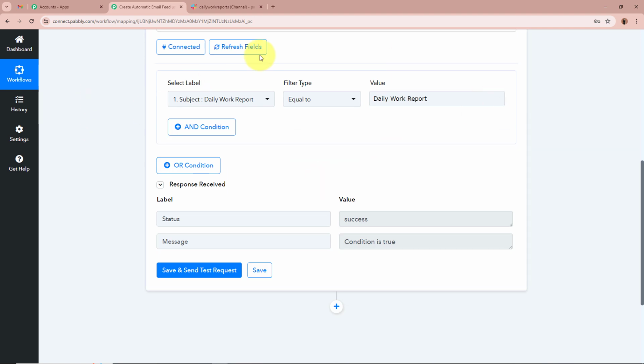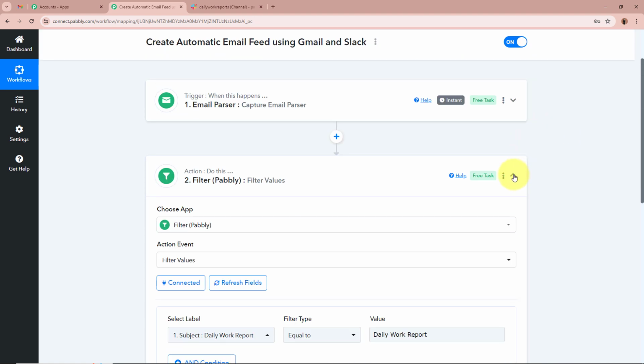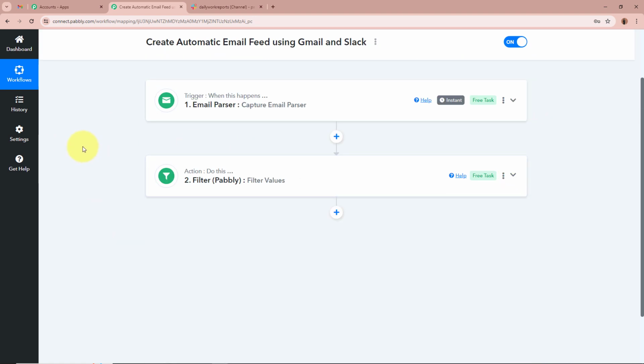That means the filter that we have applied, the condition of the filter is true. That means the subject is equal to daily work report. Okay, so as we have applied the filter, our objective is that as soon as a daily work report is forwarded on my Gmail account that I've connected with Pabbly Connect, automatically a message should be forwarded of that daily work report on my Slack channel.